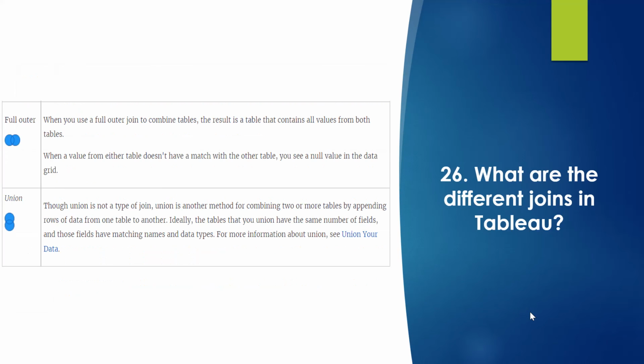And we have the full outer, which returns a table that contains all values from both tables. Here, Tableau by definition added union. As we can see here, union is not a type of join, but it is used to combine two or more tables by appending rows of data from one table to another. Here it will append rows from one table to another, and the condition is that these tables need to have the same rows and the same data types.